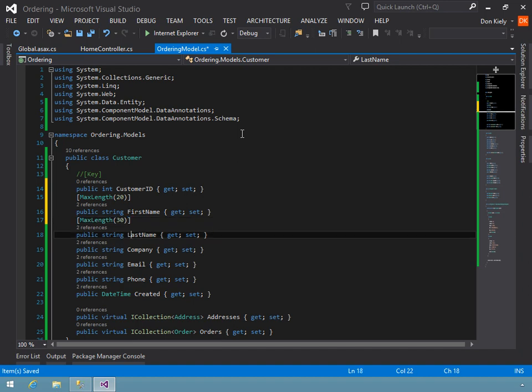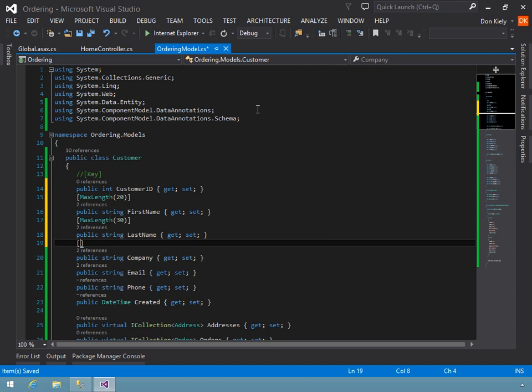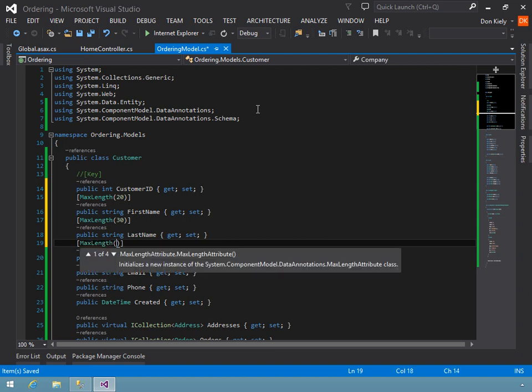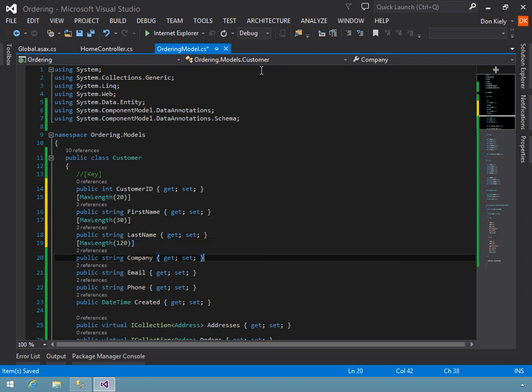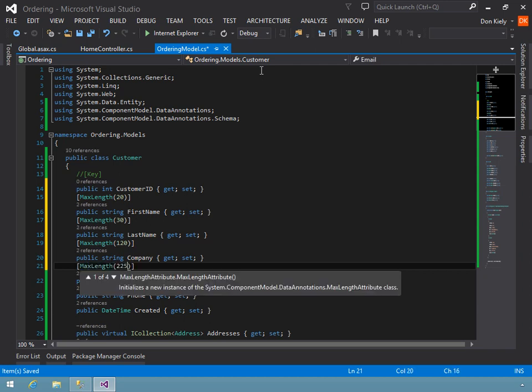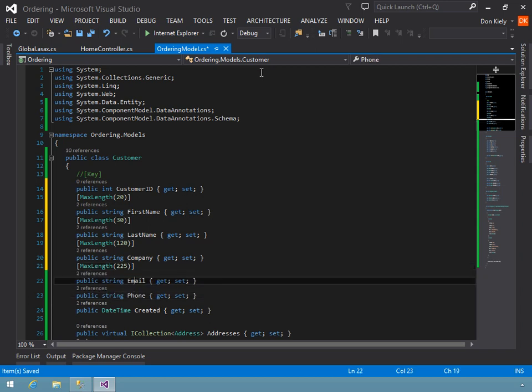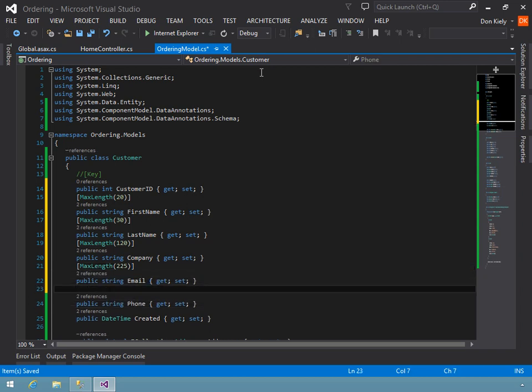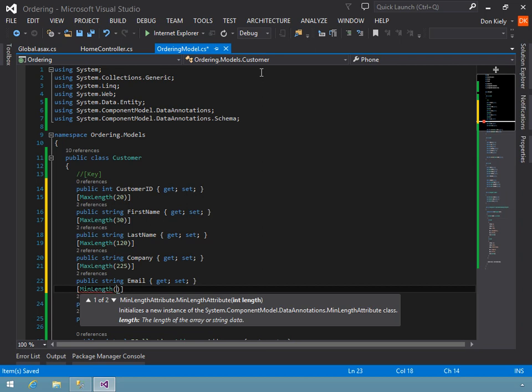And I'll set the company name, it's an attribute of MaxLength, of 120. People sometimes get carried away with their company names. Email, longest an email can be is 225 characters, so I'll set that to the max length. And then for the phone, I'm going to set both a min length and a max length. So this is an application that's going to store United States and Canadian phone numbers, so that's a standard format. So I'm going to do a MinLength, minimum length, of 10.